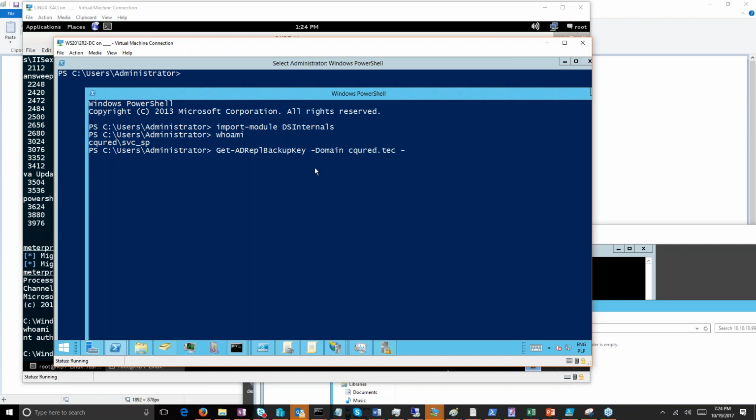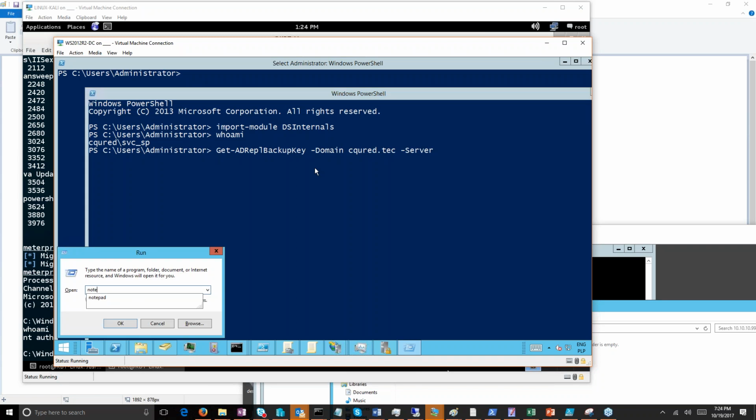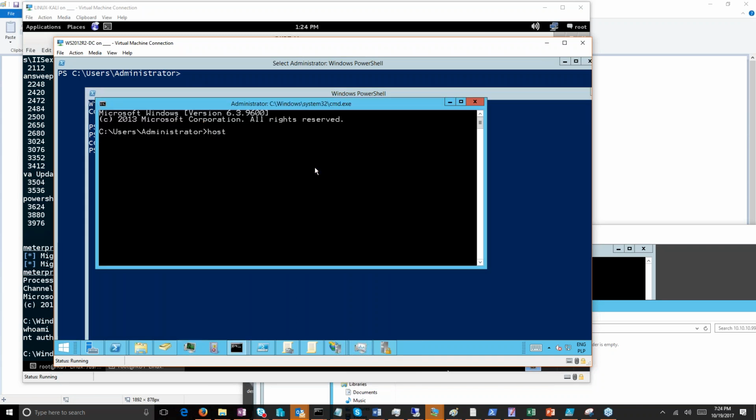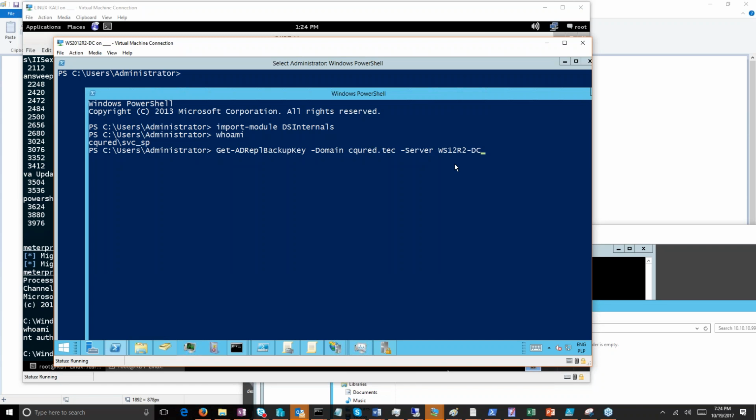And we can specify the server, and this is basically our server over here. So we can check what the host name is. Yes, and this is our DC that we can refer to over here. So this is the one. Bring it on. So copy the name and then paste it. And this is basically what we're going to be getting locally.